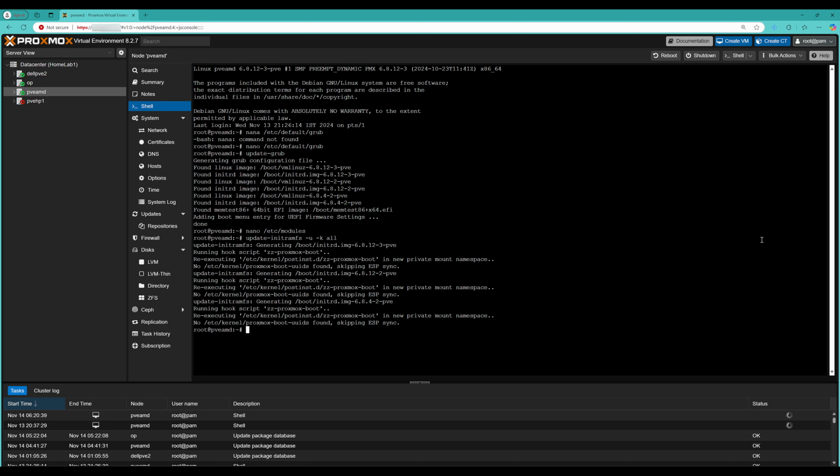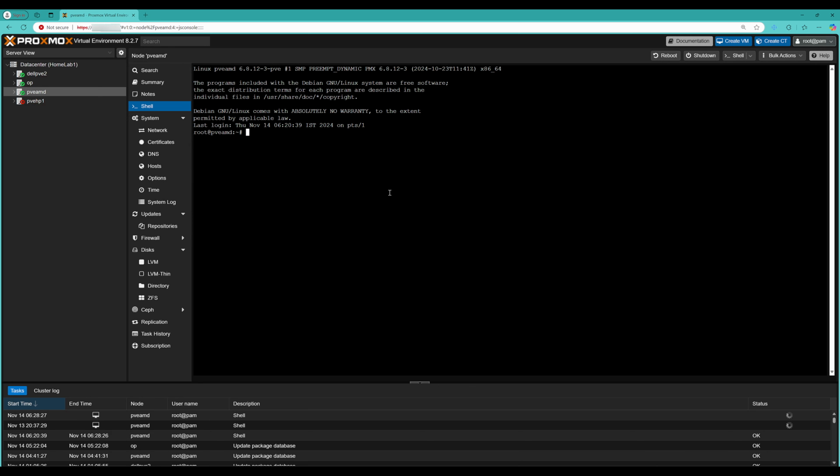Now after this is done, just restart your Proxmox host and come back to this step. Now to verify the IOMMU is enabled or not, just type this command. So as you can see here, it is showing AMD-VI is there. So the IOMMU is working properly.